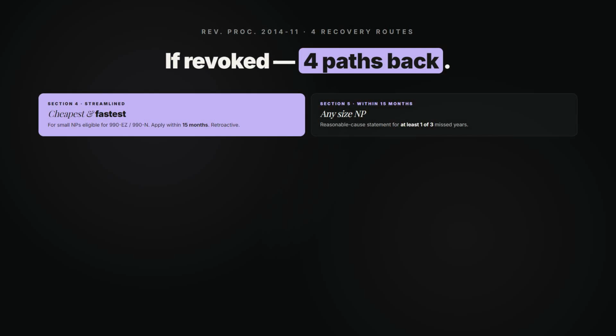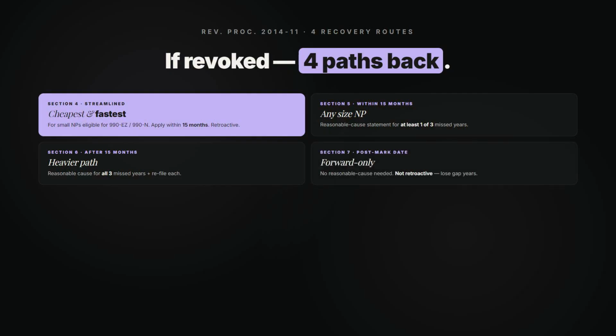Section 5, Retroactive reinstatement within 15 months for any size organization, requires a reasonable cause statement for at least one of the 3 missed years. Section 6, Retroactive reinstatement after 15 months. If more than 15 months have passed, you must show reasonable cause for all 3 missed years. Section 7, Postmark date reinstatement. If you can't meet the reasonable cause bar, you apply for reinstatement effective from the date your new application is filed. Going forward only. Each route requires refiling the Form 1023 application.